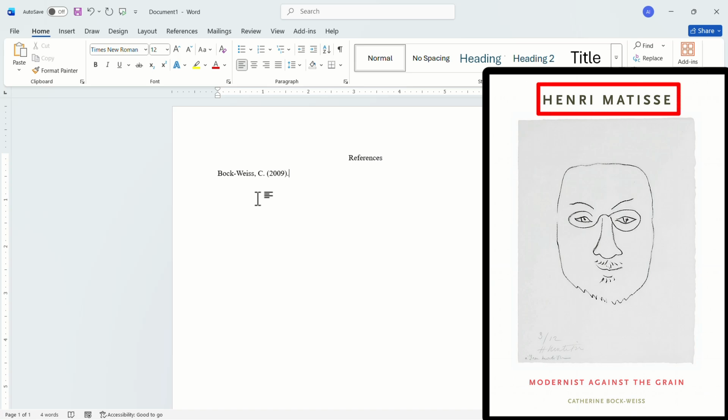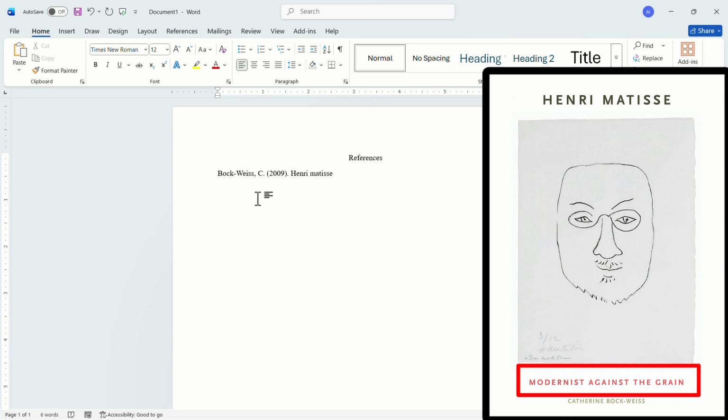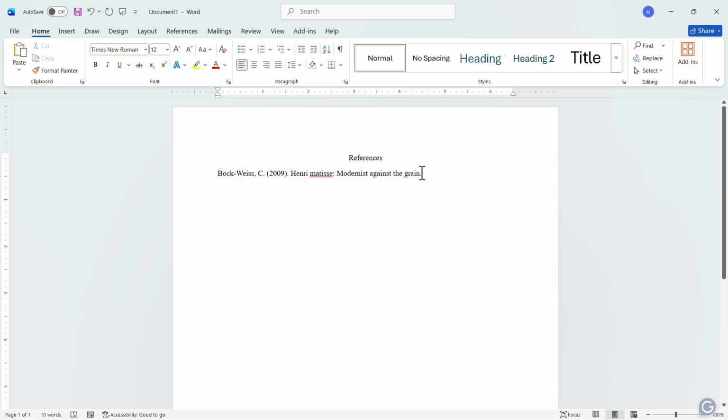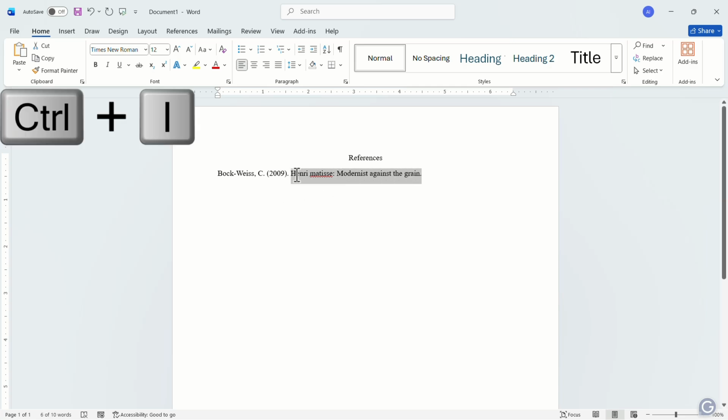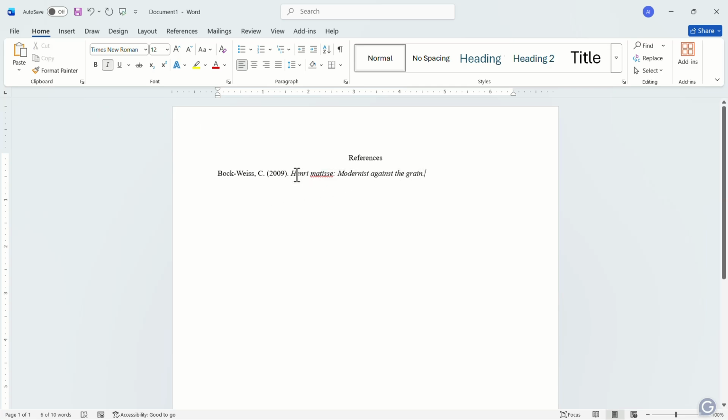Only the first word of the title and the first word of the subtitle, if there is one, should be capitalized. I'm going to write the first part of the title, Henri Matisse, with only the first word capitalized. Since this book also has a subtitle, I will put a colon followed by that subtitle, Modernist Against the Grain, remembering to only capitalize the first word, followed by a period. Now select the book title and press Ctrl+I to make it italicized.